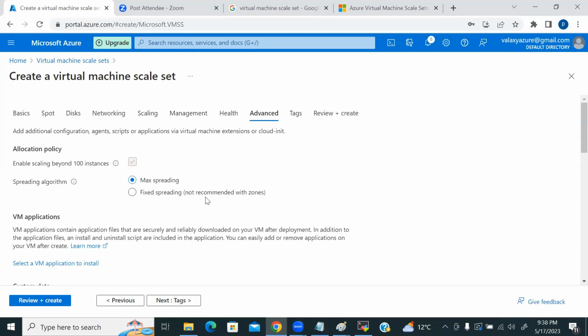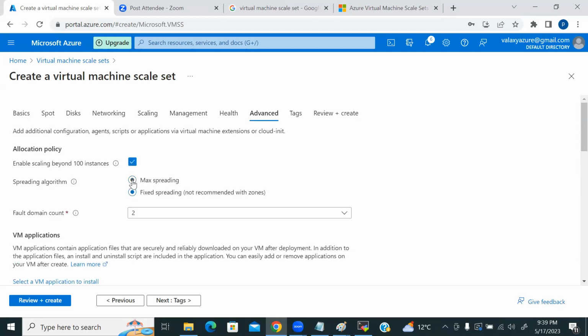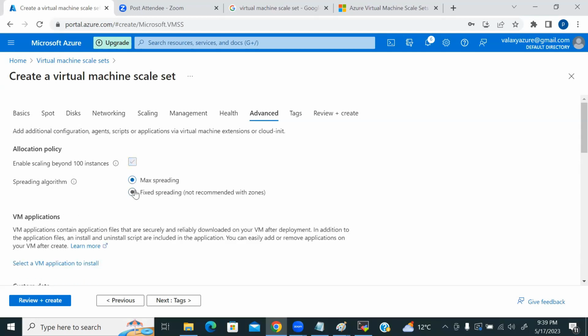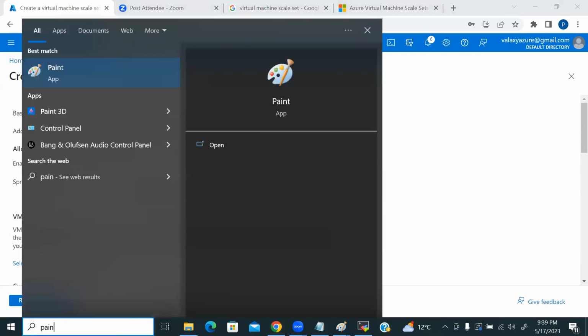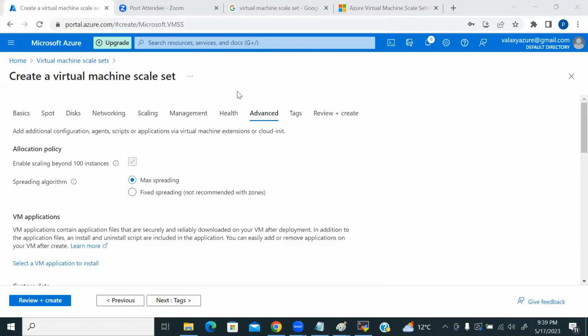So which means what? These two options. Whenever we are creating VMs, obviously this VM, I am talking about VMSS.